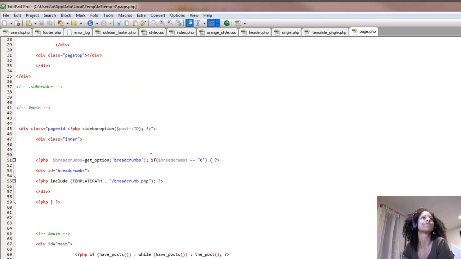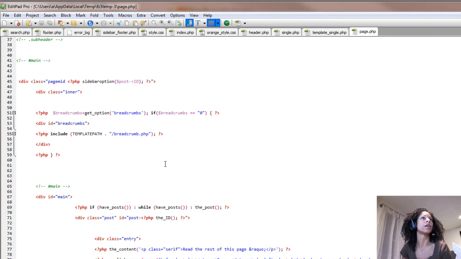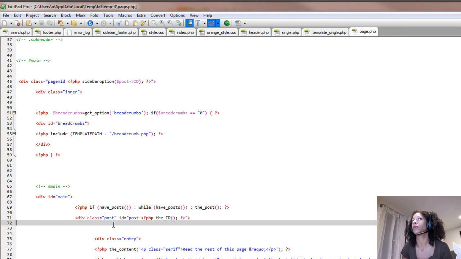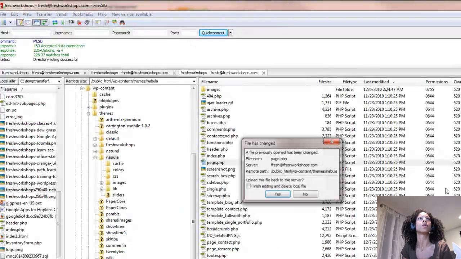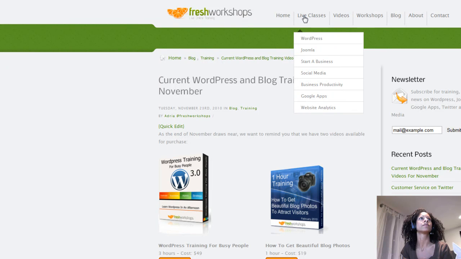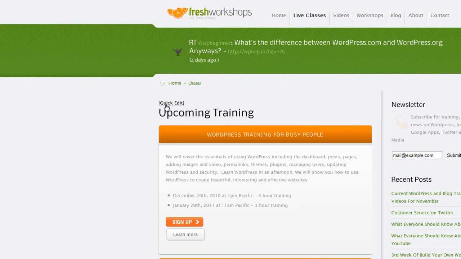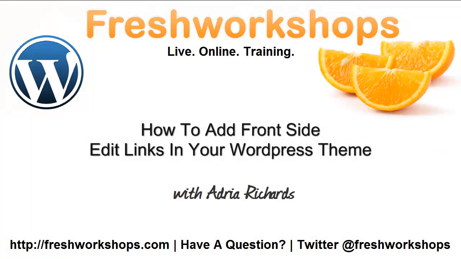Subheader text. Well, let's see what happens if we put it right above the content. So I'll paste this in, hit save, go back over to FileZilla, upload this, and go to a page. One of my pages would be like live classes. So we'll head over there, and there we see it says quick edit. Sweet. So folks, that is how you do inline editing on the front end of your WordPress site.